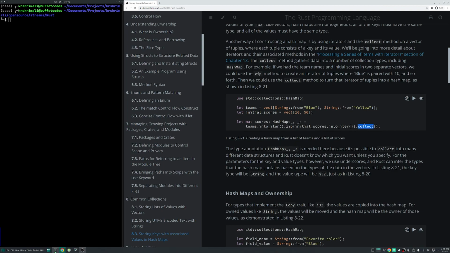And then you do dot collect, right? So that's going to convert it into the given type. You have specified that you want a hash map out of it, so that's what it's going to do. So this is what it does. Then we could use the collect method to turn that iterator of tuples into a hash map, as shown in listing 8-21, right?